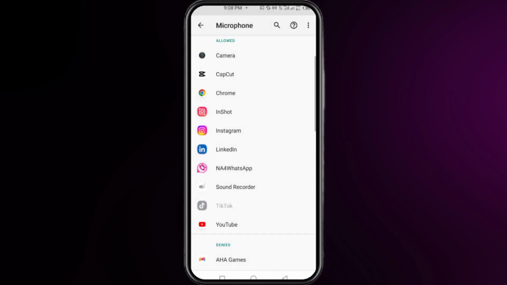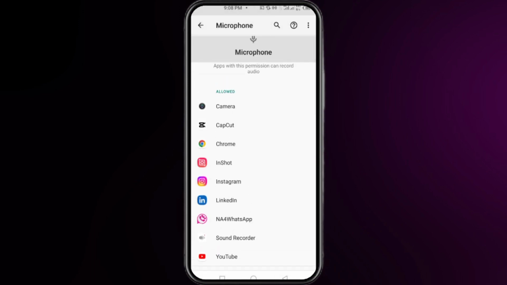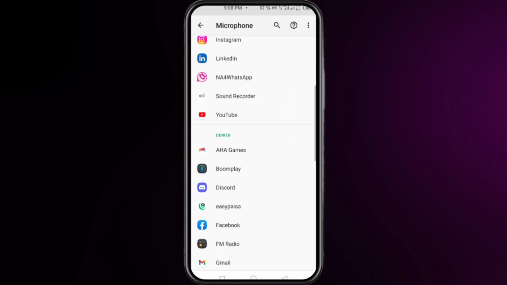Similarly, you have to just simply click on the app for which you want to disable the setting of microphone, and then click on the deny. So repeat this process for all of the apps.